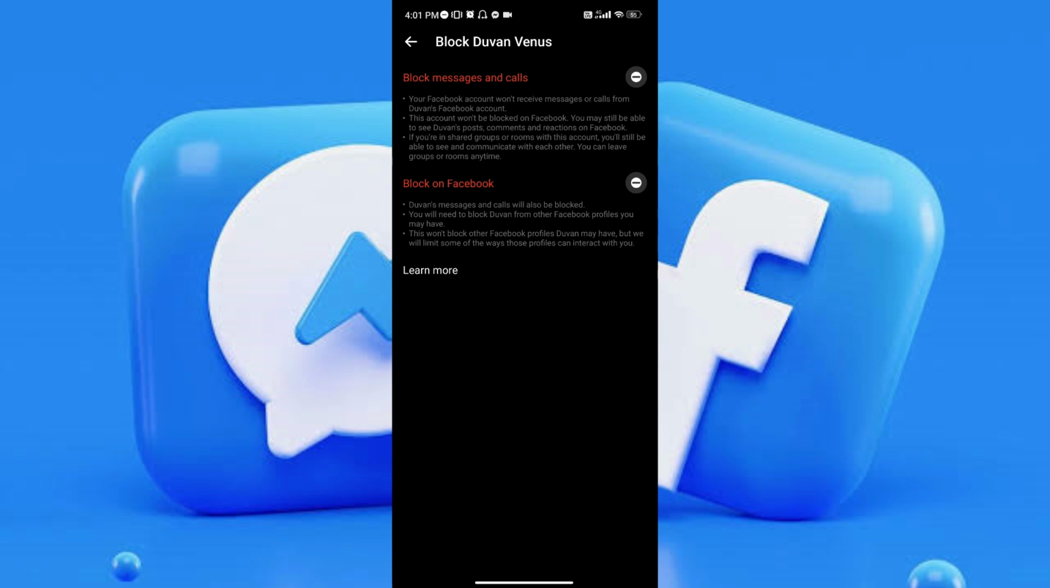And if you block on Facebook, that person's messages and calls will also be blocked. And you will need to block that person from other Facebook profiles you have, and this won't block other Facebook profiles that person has. But Facebook will limit some of the ways those profiles can interact with you.